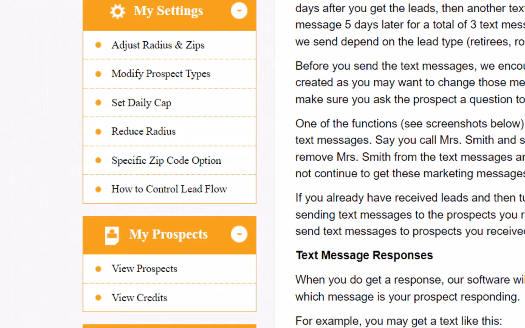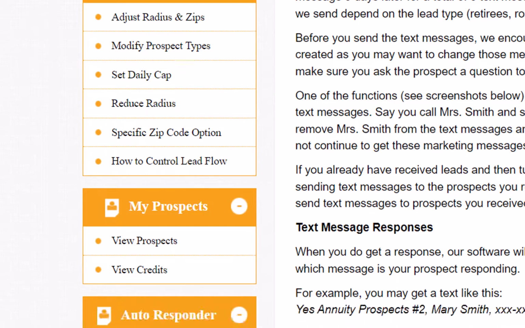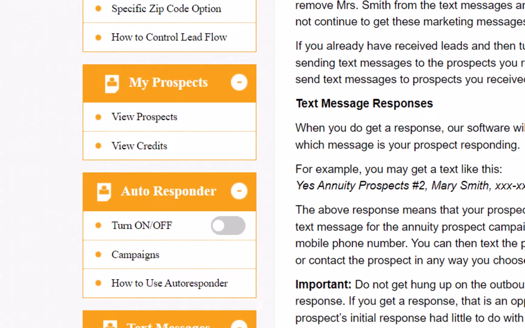These will come to your mobile phone number that you set up when you activate this service. The prospect will never see your number. They're seeing a computer phone number, but when they respond, the computer sends it back to you, so the response shows up on the cell number you provide.